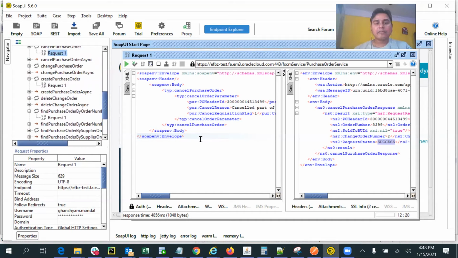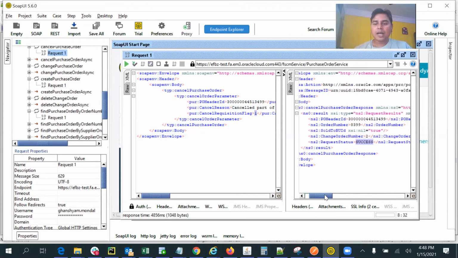For example, if I wanted to cancel an open purchase order, you just provide the header ID. You can provide the reason for cancellation, and the important thing is that you need to provide the cancellation flag, and then you just click on this. You can see here I have already executed it a couple of minutes back, and this order got cancelled and it is in success mode. So you can get the details.